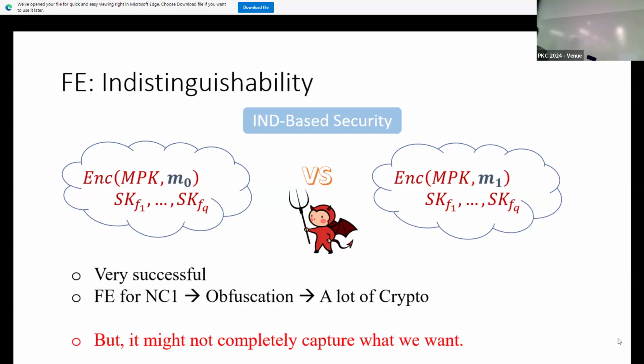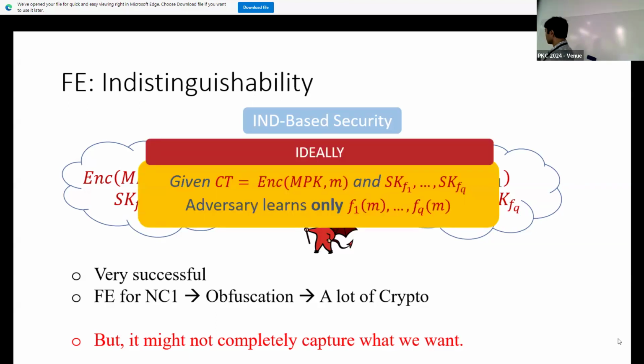Let me elaborate on why indistinguishability-based security is not enough. Ideally, what we want is that an attacker, when it gets a ciphertext and a bunch of secret keys, does not learn anything about the message M apart from what it learns by running the decryption algorithm. That's what we ideally want. Indistinguishability-based security says that you can't distinguish, but it doesn't say that you can't learn anything about the message M more than just by running the decryption algorithm.